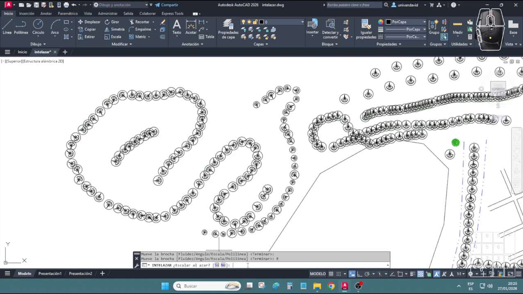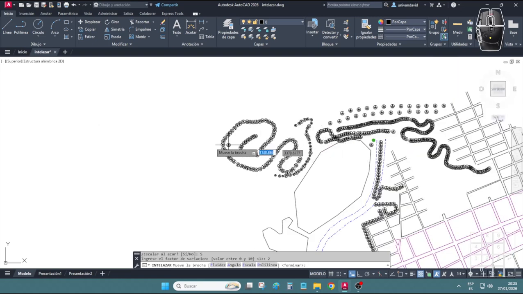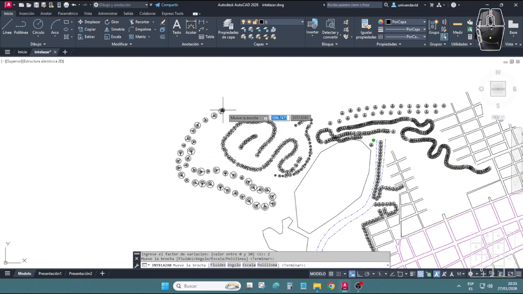For example, let's enter the value 2. This means the copies can be scaled up to 2 times larger than the original block. As you can see, now each copy is being created at a different scale, completely at random, within the range we have defined.